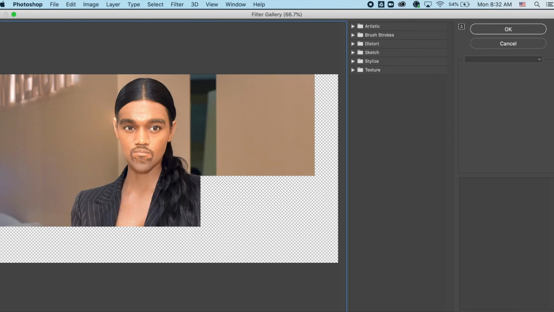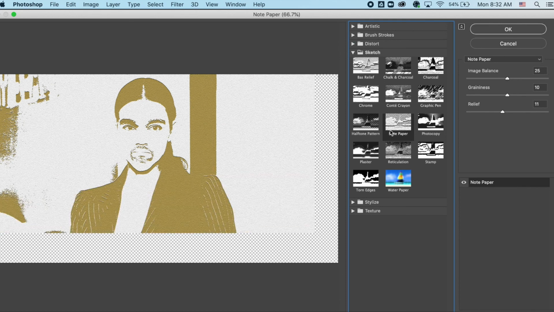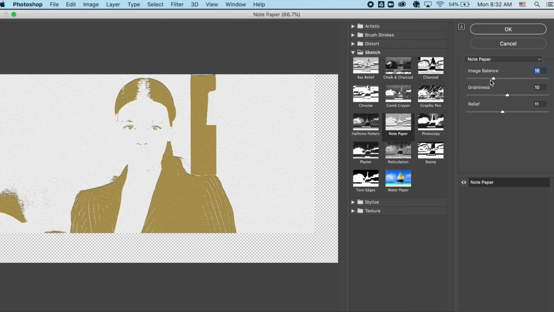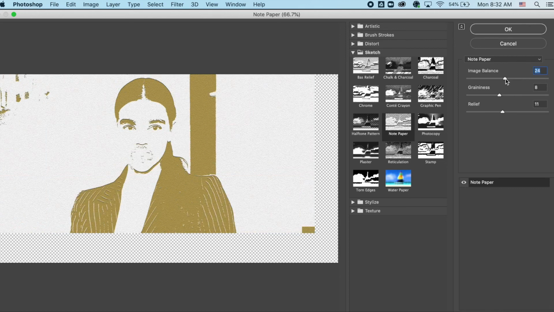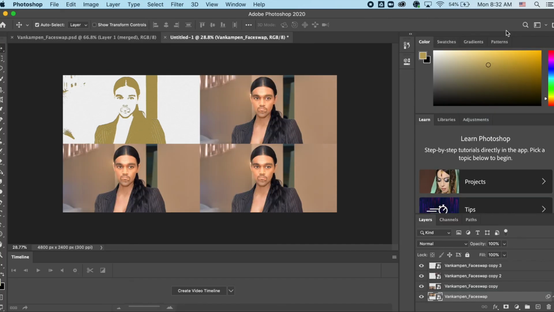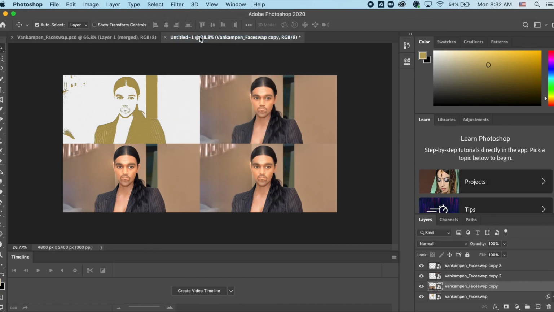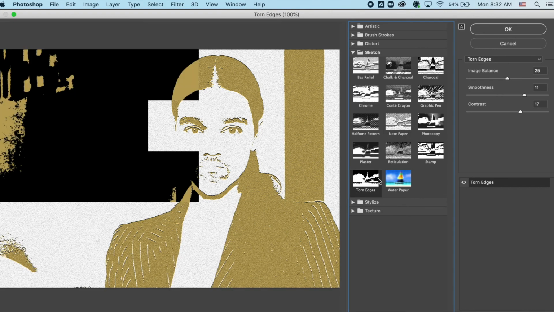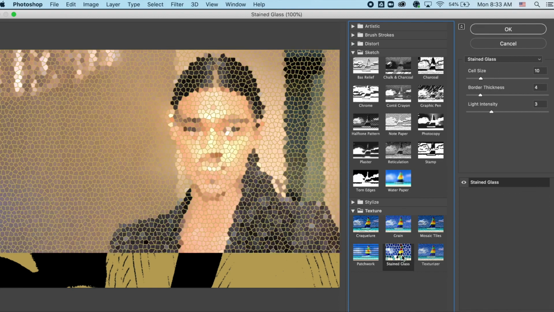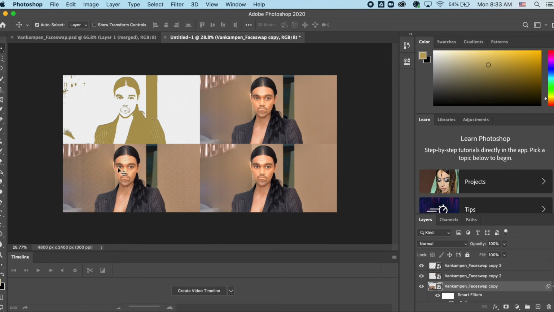Play around a little bit with it. Once you're happy with your selection, click OK. And that will be 1. Then you're going to click on your next layer, Filter. Choose whatever filter you want. I always like to go to the filter gallery. Sometimes I find it easier to see. Click OK. So that'll be number 2.